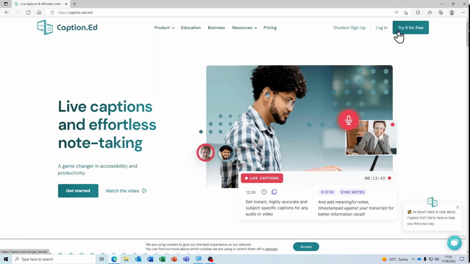Caption-Ed is software which generates automatic captions for both live and pre-recorded material. You can use Caption-Ed in person in lectures and meetings. You can also use it in Teams meetings or in Zoom meetings. And you can also use it for online video and for generating transcripts of podcasts. In this video, I'm going to go through how to install Caption-Ed and to use it to create some captions.